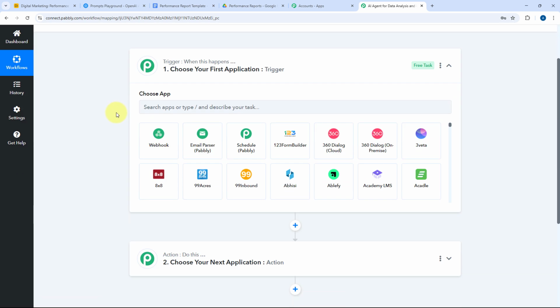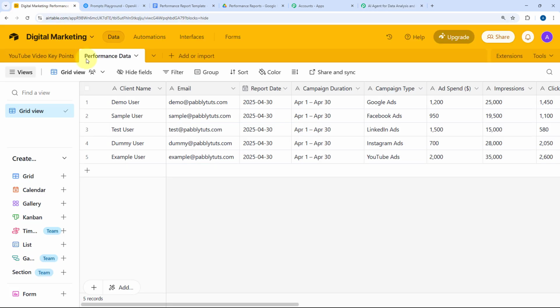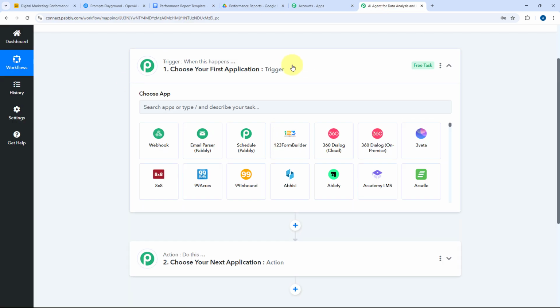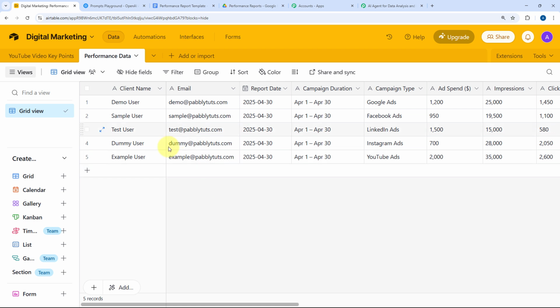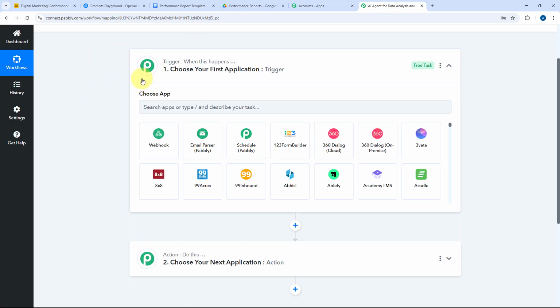Now the idea here is first we have to connect our Airtable database with Pabbly Connect with this AI agent in the trigger step, so that whenever we add a new record with the performance data of any ad campaign, automatically the same data is captured by this AI agent and this AI agent will trigger, it will start.